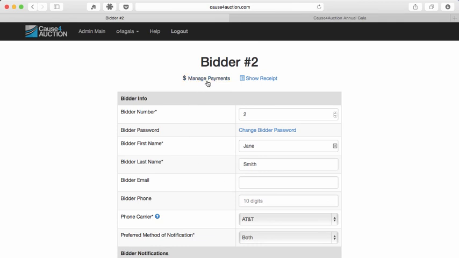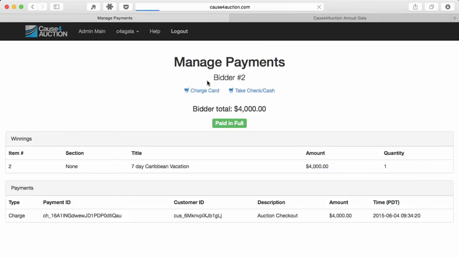And then what you do is you click on Manage Payments. And here, what you'll see is this page right here. If they did their self-checkout, you'll see it was paid in full. You can verify that the charge amount here matches. And this is the actual charge they did from their phone. This also gives you an itemized list of what they've won, in this case, item number 2.